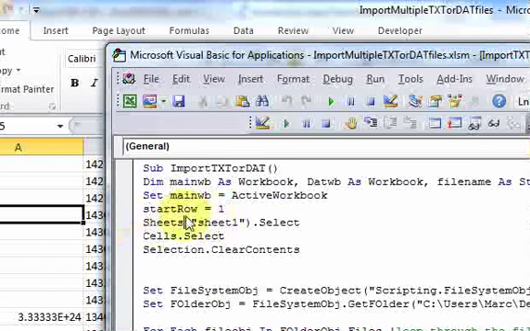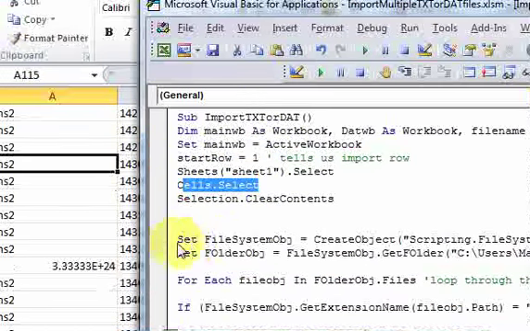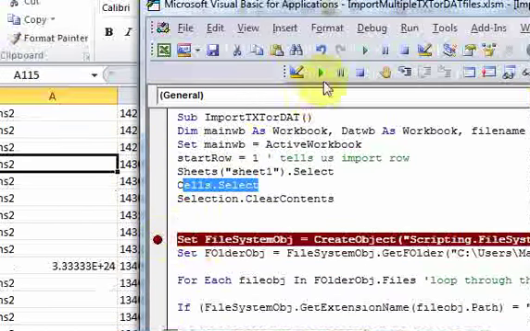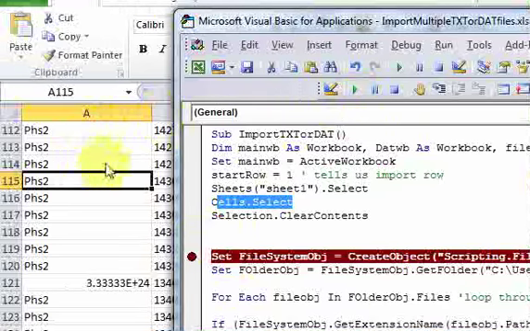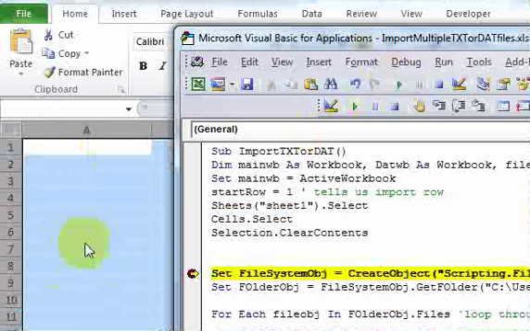We need that start row to know, we're going to be importing data from one file to another, and start row is going to tell us where we're going to import. What row are we going to import? So this tells us import row. Then I just select the sheet, I select the cells, and I clear the contents. So if I run this macro up to this point, you could see it's basically going to just clear out what we have. And there you go, it just cleared it out.